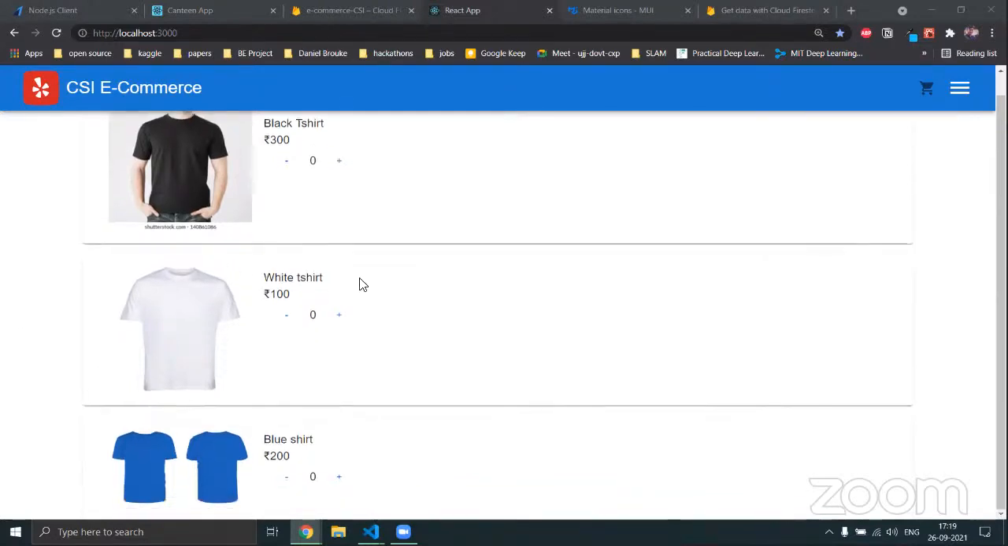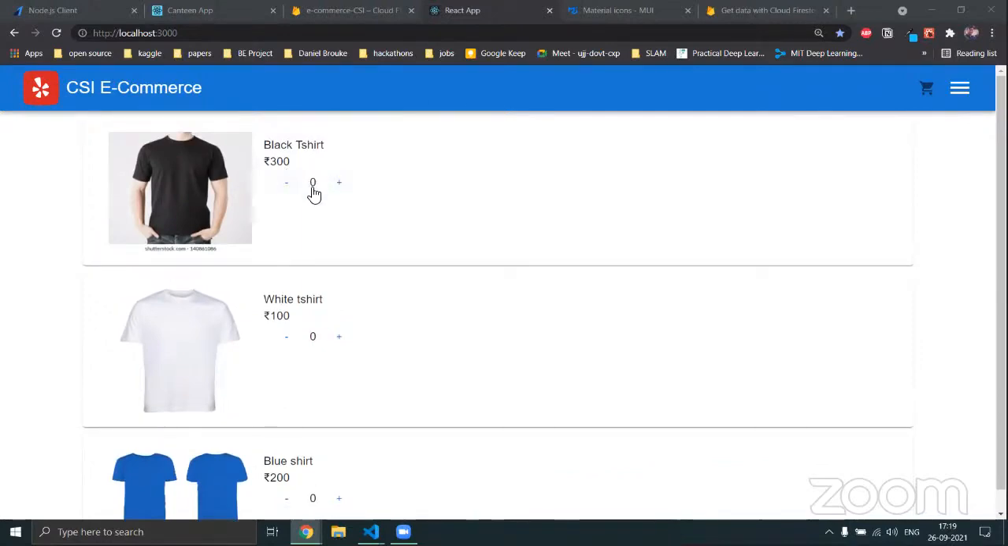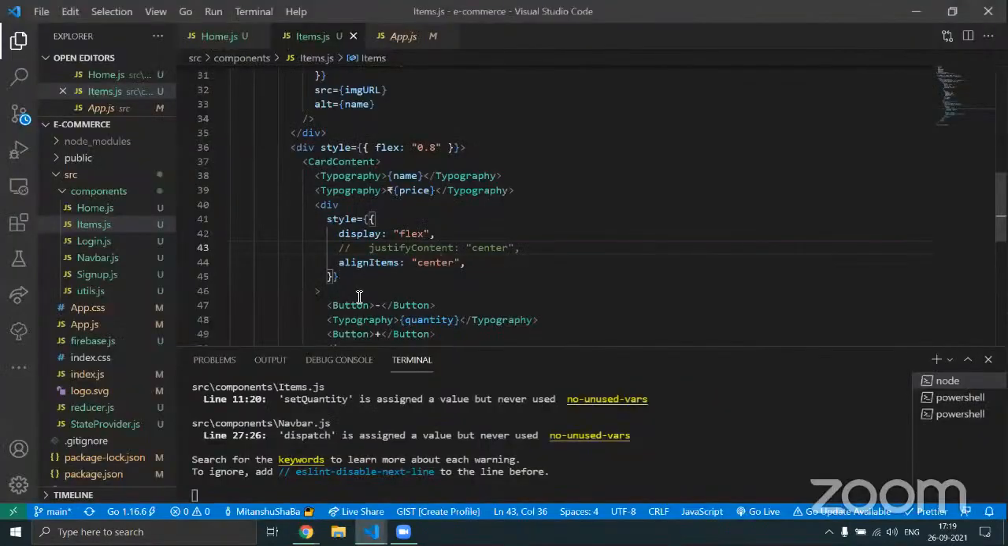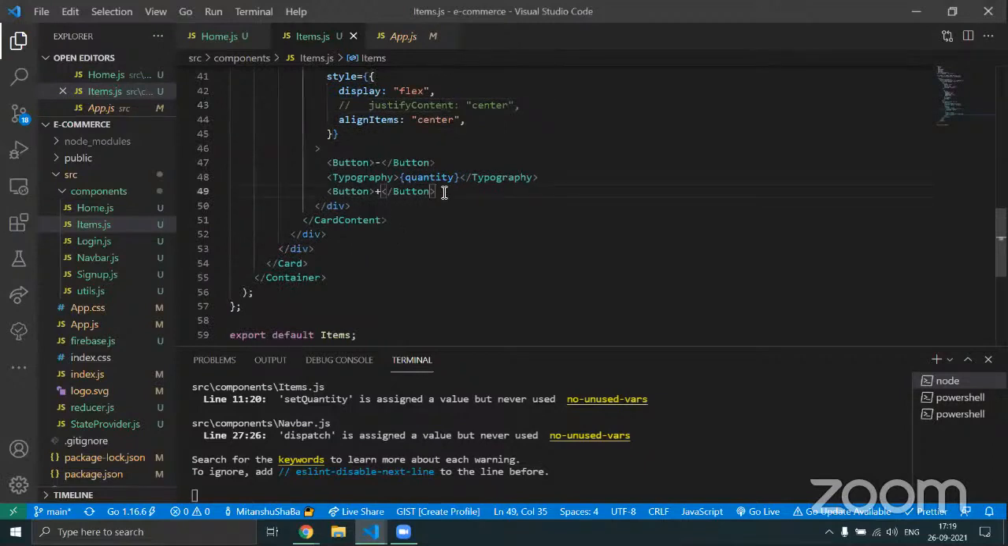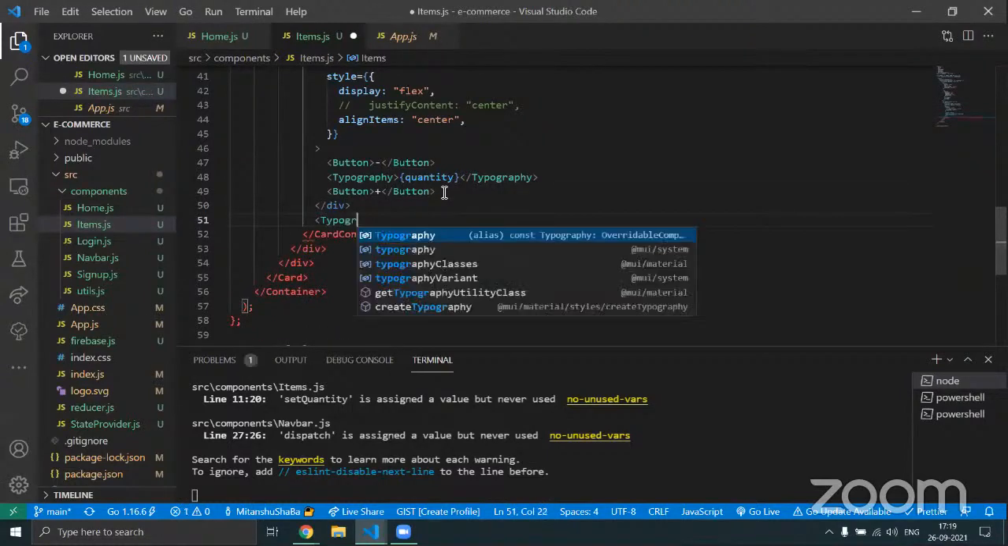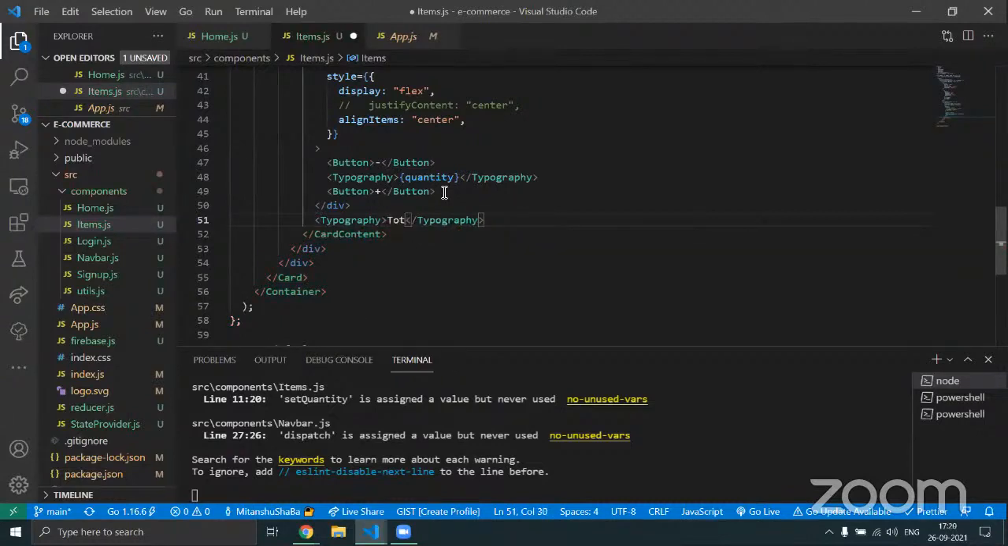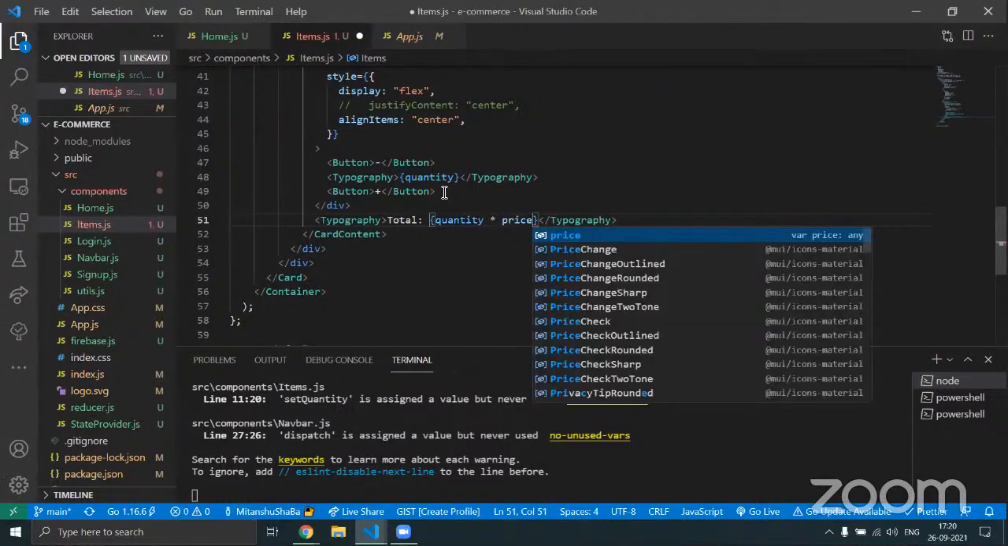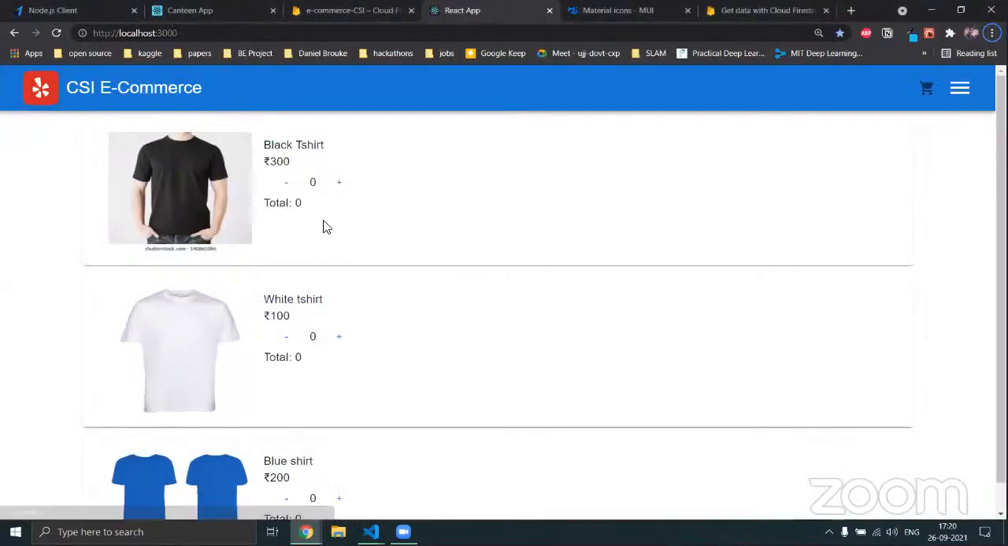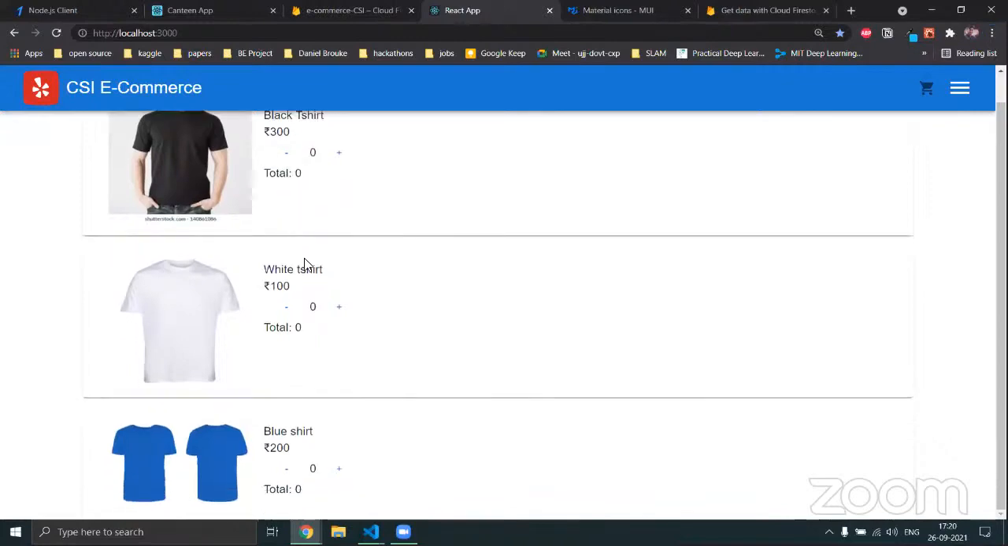Okay, I'm back. So now let's deal with the quantity of these items. First, let's add one more, not over here, on the next line. I want to add another typography, which is going to be total equals to, so I'm going to add the totaling over here directly, which is quantity into price. So total is 0. Okay, but we don't want to display this for everything, right?